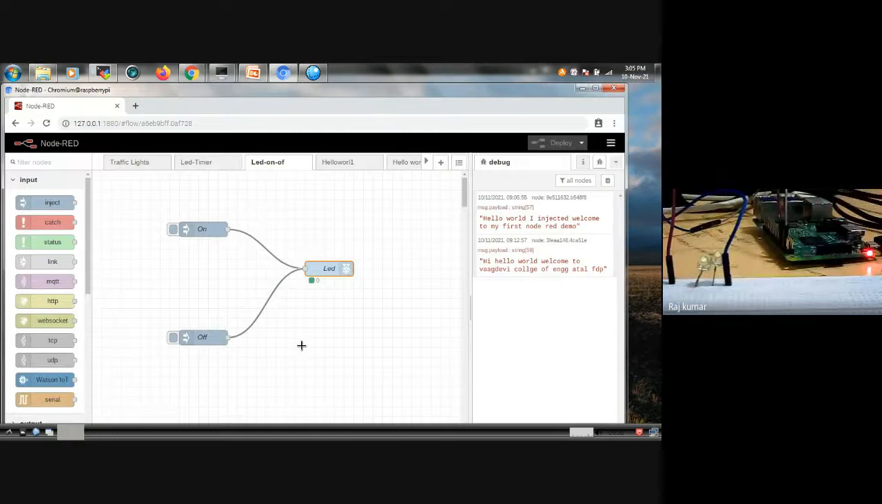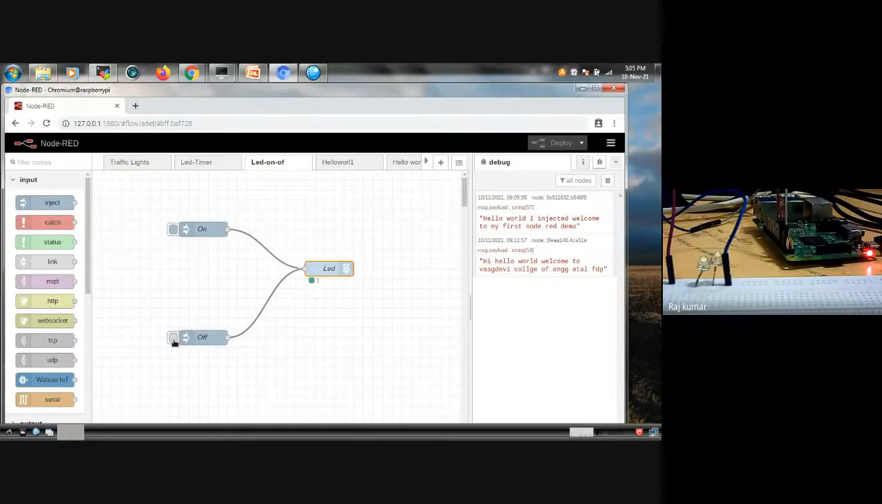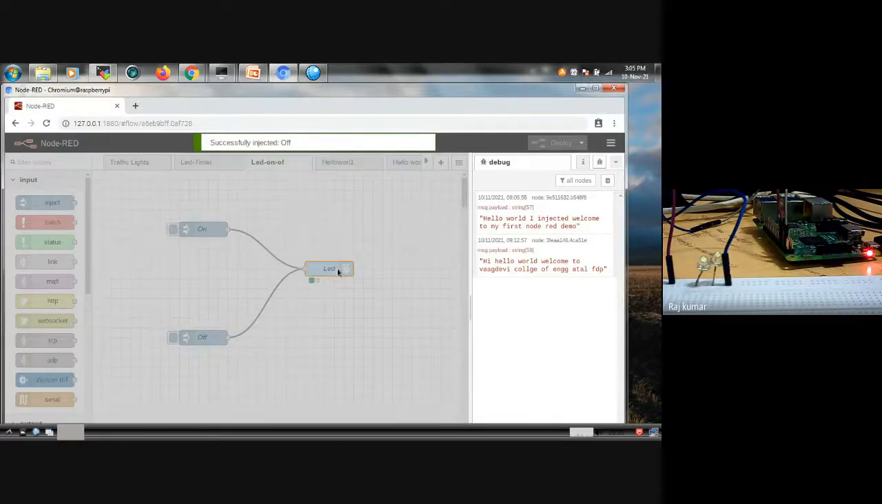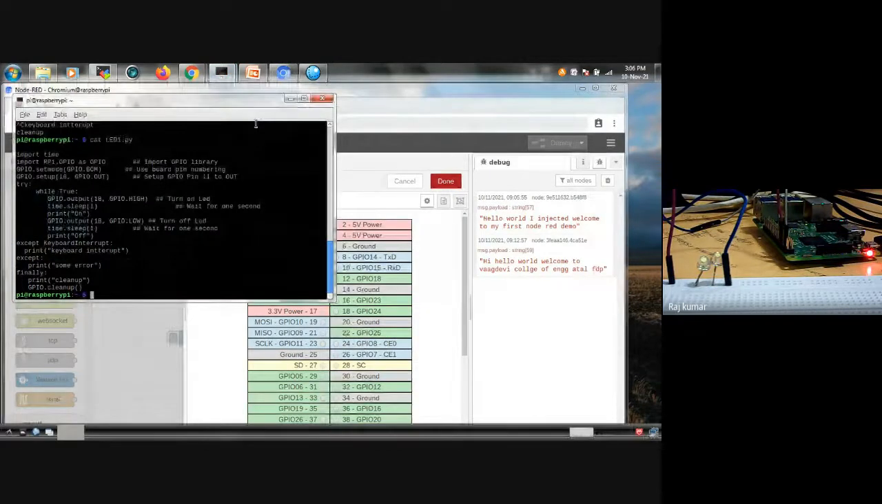Now please focus on the video. I'm clicking on this on button, the inject button. A signal will be sent as 1. Okay, one second. Pin number 18.